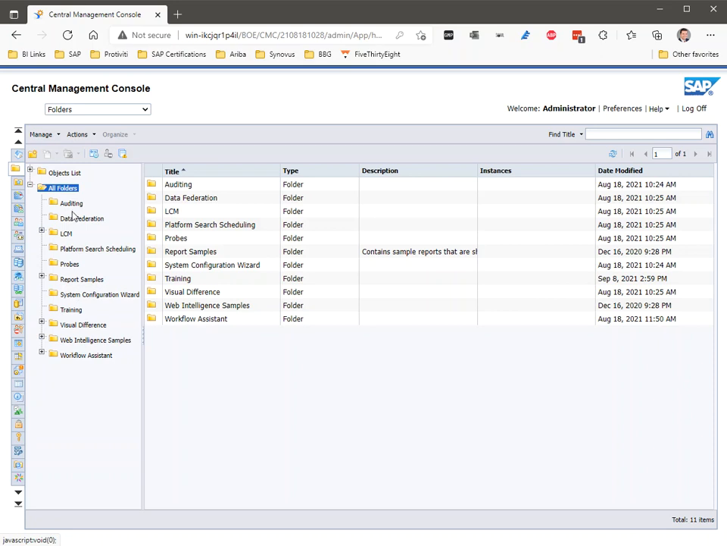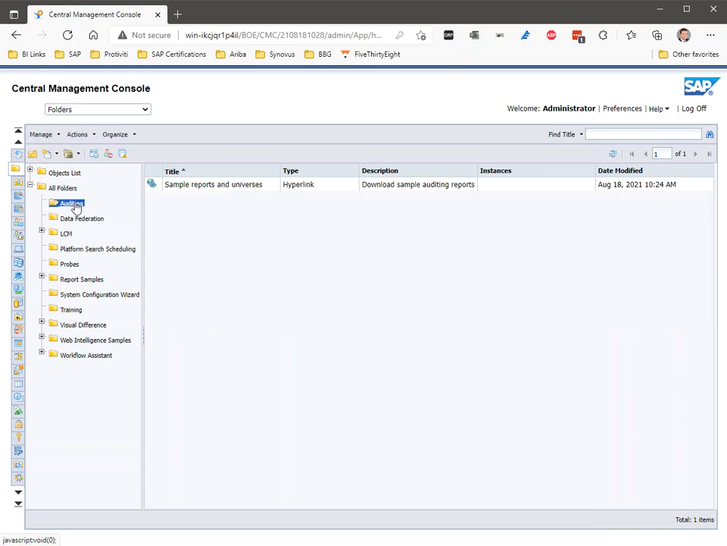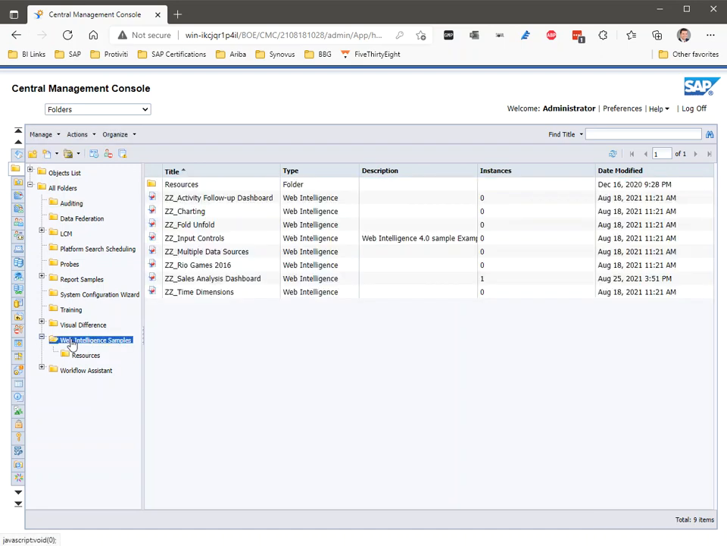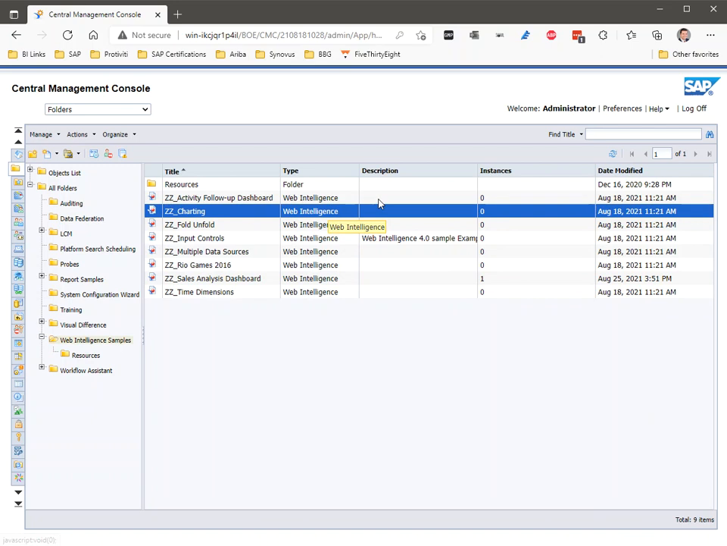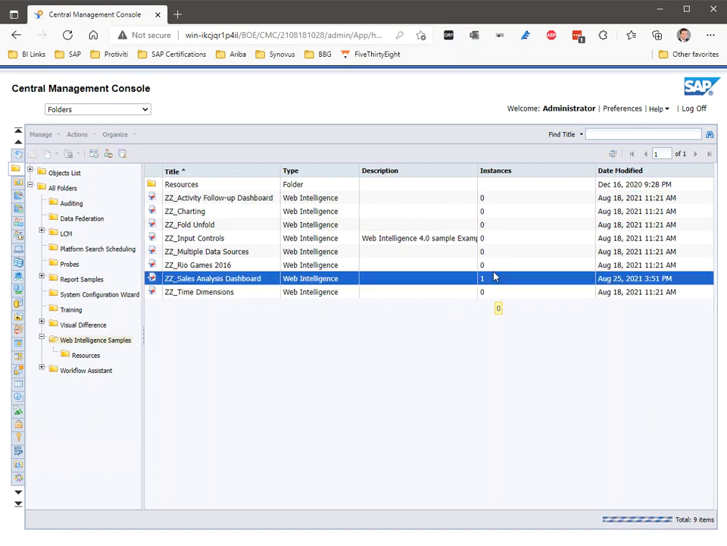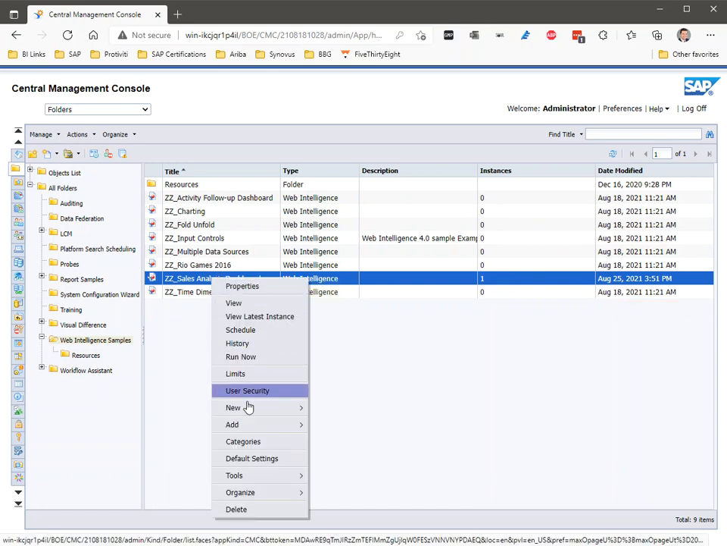You can go into any of these folders just by clicking on the folder on the left side and see a listing of objects that are in that folder on the right. So if you go into, say, Web Intelligence Samples, you can see all the Webby reports that are kept in that folder. You can also see the type, the description of the Webby report, any scheduled instances that it has. So you can see that Sales Analysis Dashboard has one scheduled instance and the last time that the report was modified.